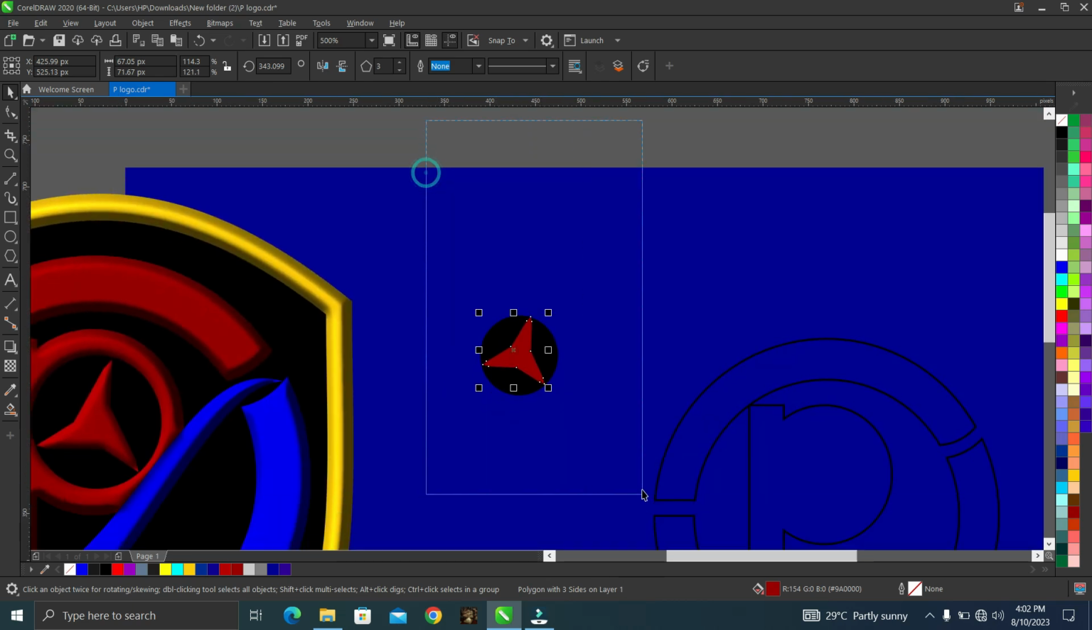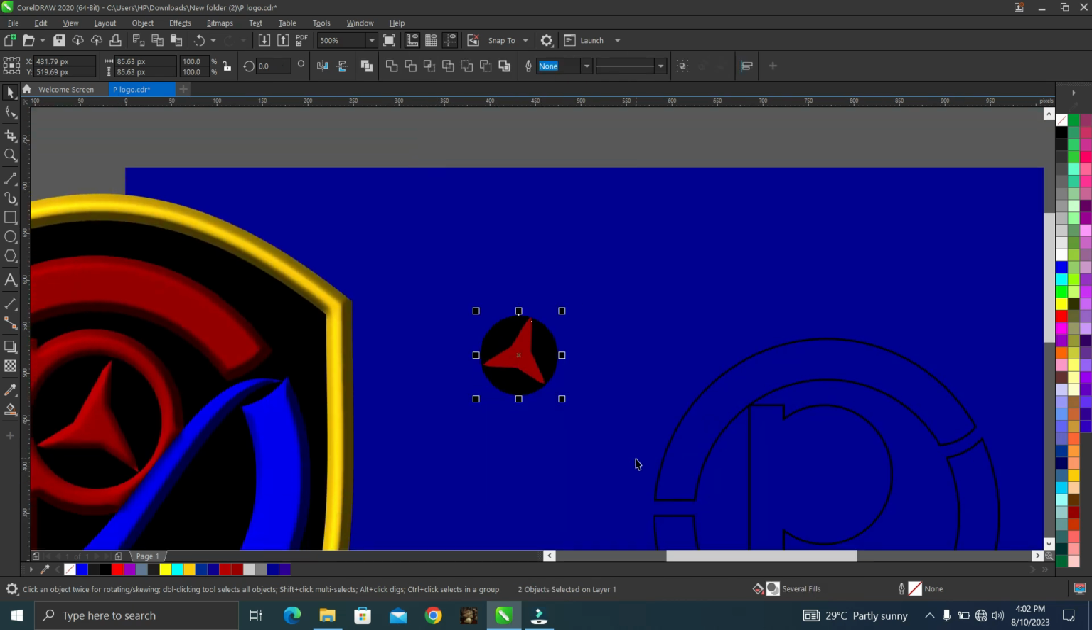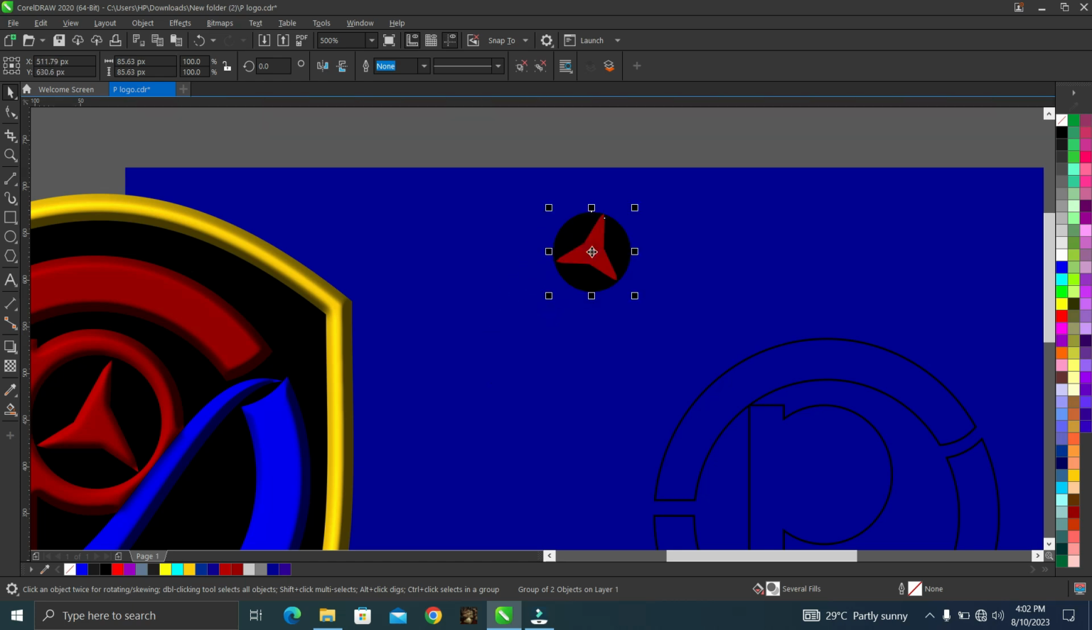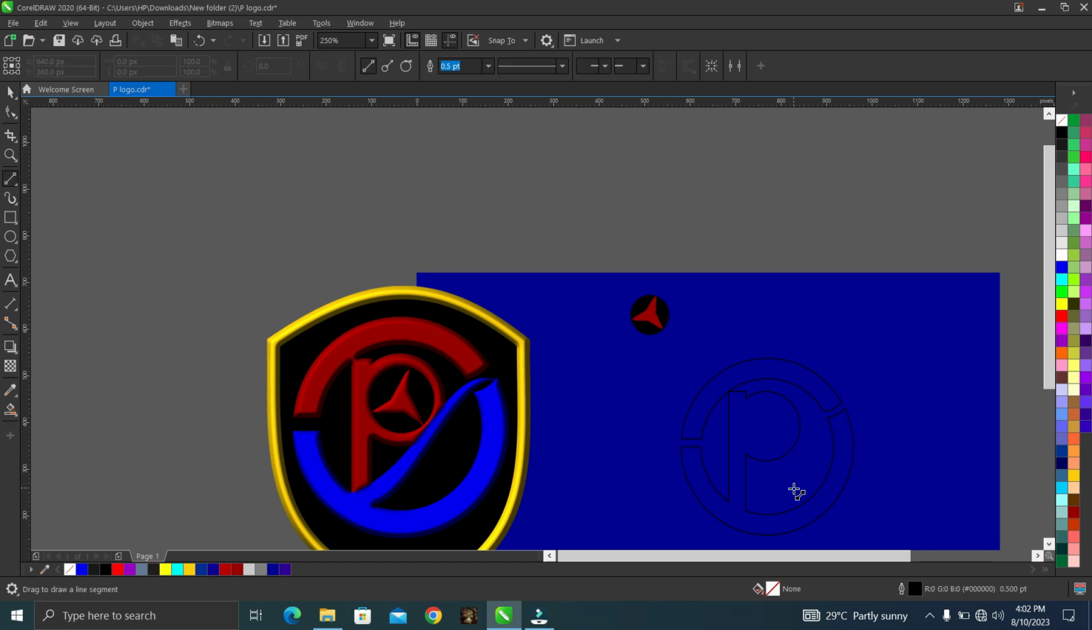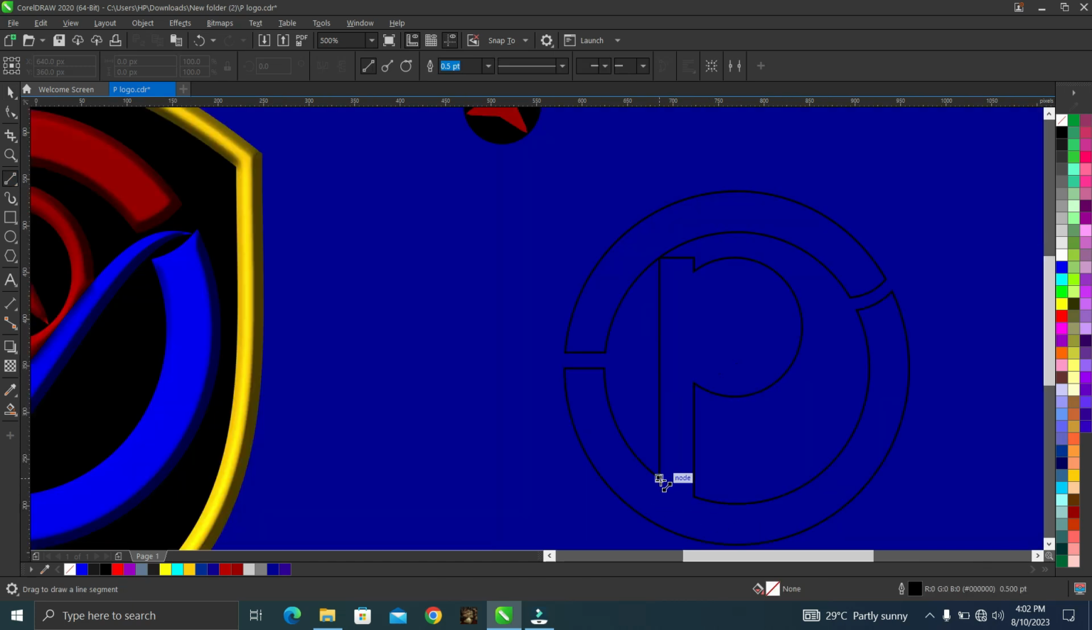And we'll group this. So Ctrl G, the Ctrl plus the G key. So we'll just keep this aside as it's grouped. So go to your 2-point line tool. Just simply draw from here and back again. Very easy, right? Yeah, very easy.